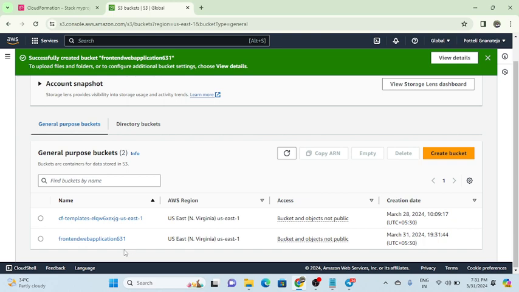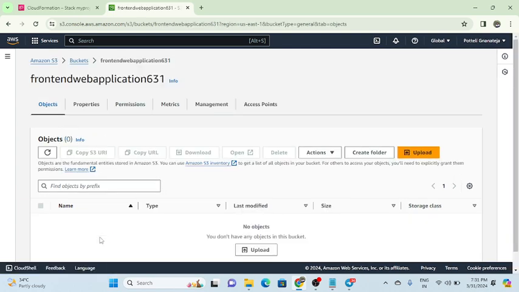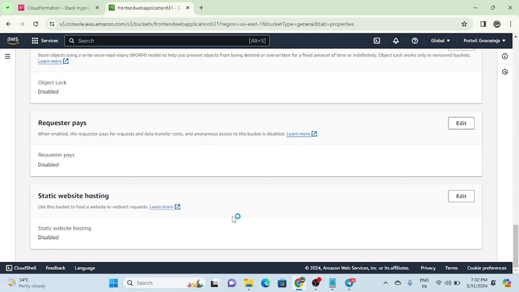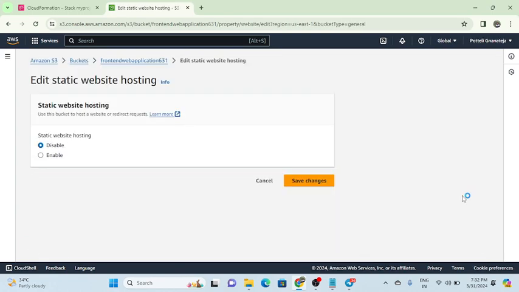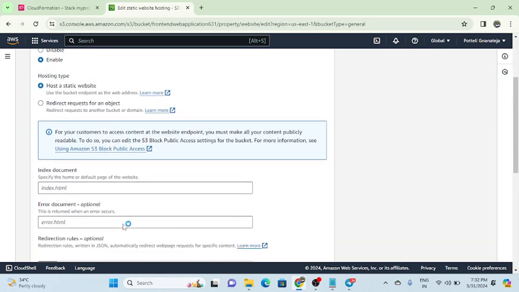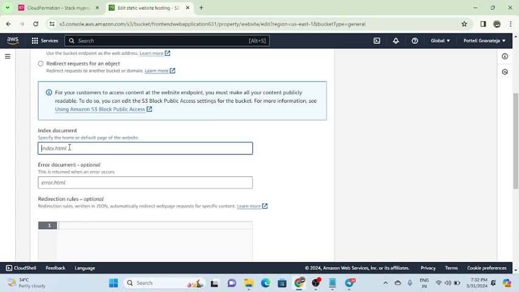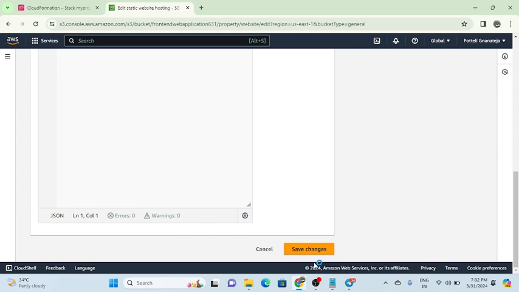We have to go to that bucket name and go to the properties, and go to static website hosting and click on the edit option. We have to enable the button which is showing there, and specify the name for the index document. I am giving index.html, and simply we click save changes.